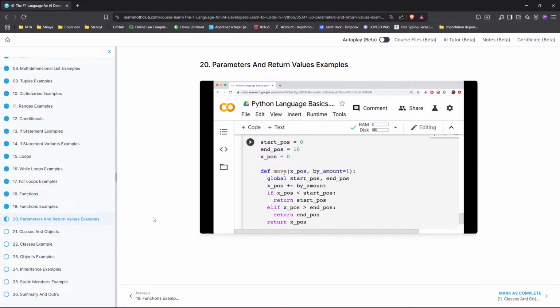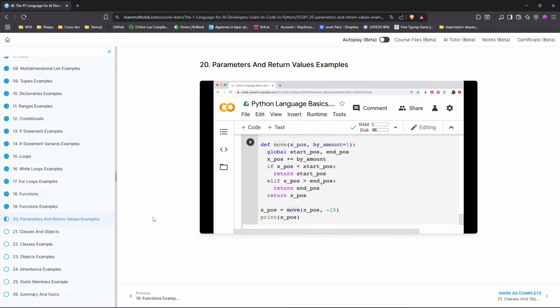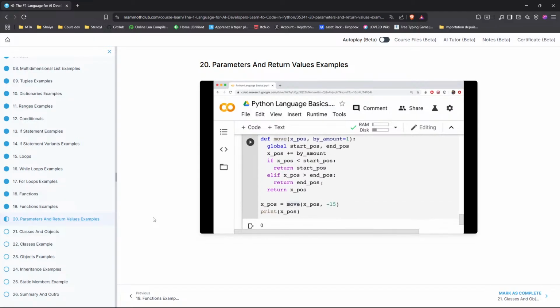What we could do here, essentially, is say something like xpos is now equal to move of this. Okay, and then we can print out X position. This would probably be a much better way of keeping track of things. Alright, so that is pretty much it.